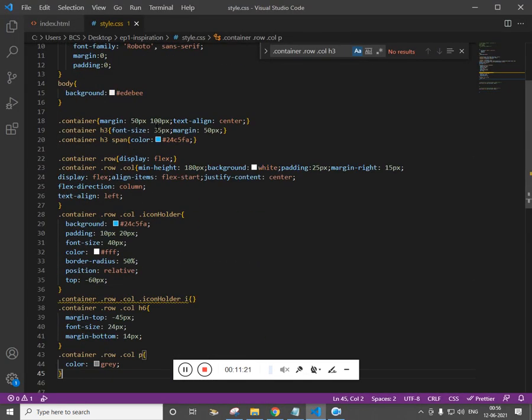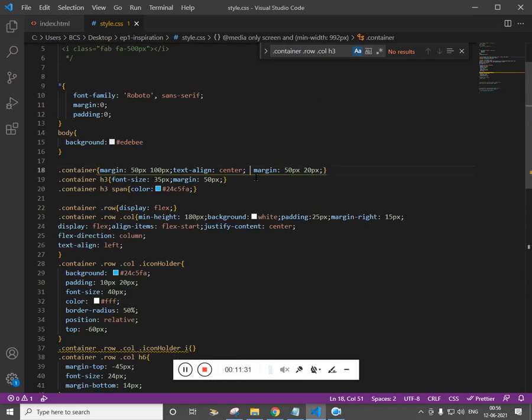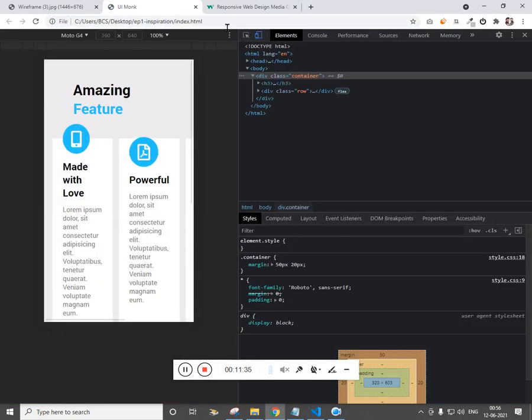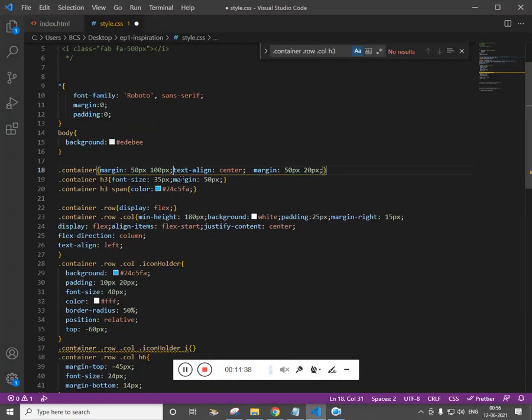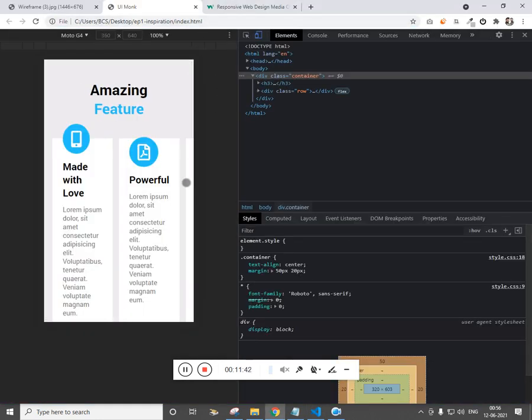On top, let's copy this and paste it here. For desktop I want 50, for mobile I need 20. Refresh it. Yeah, that's a problem. We just need to remove this. Cool.